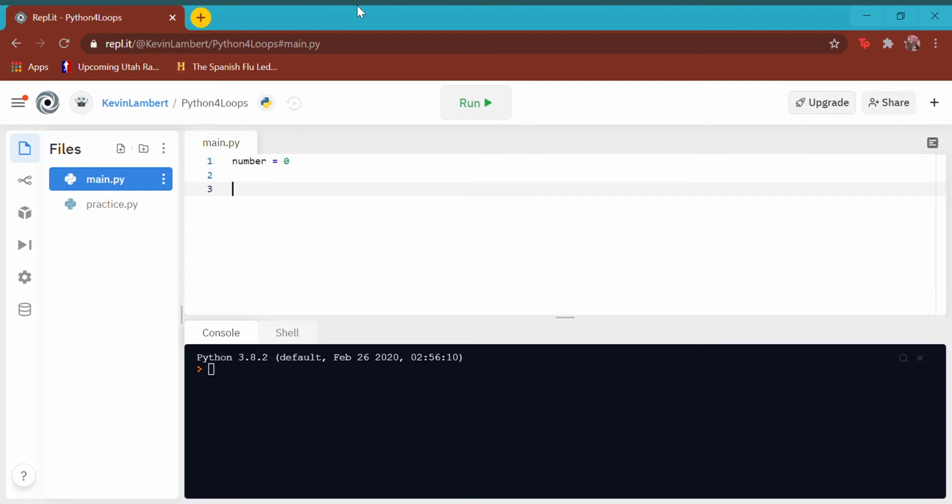And then I'm going to write a while loop. I'm going to say while number is less than 100, we're going to print the number. We're going to print that variable. And we're going to add 1 to the number. That's called incrementing a variable, by the way. Number is going to equal number plus 1.